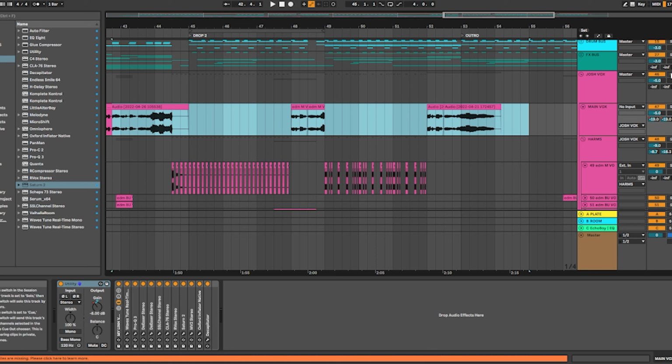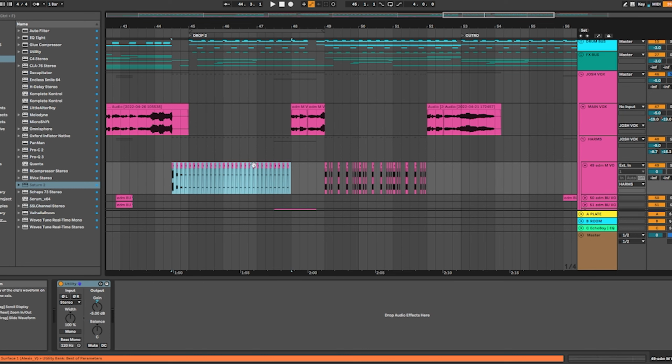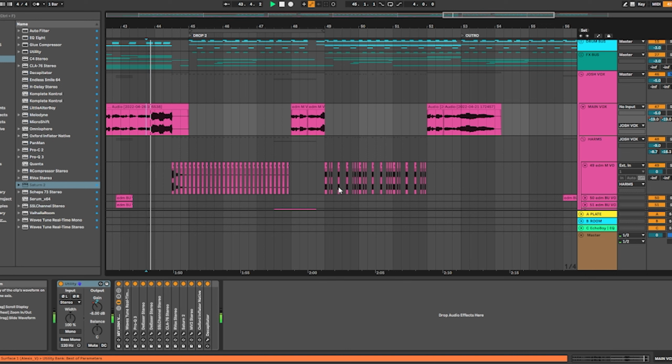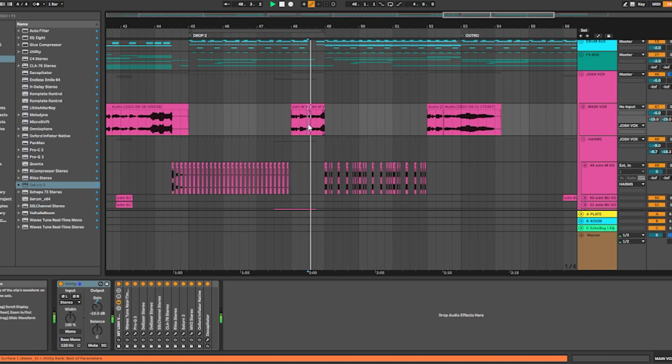But all I did here was, as it was coming out of the bridge or build up, I took the end of that vocal and I just chopped it up to kind of feed into the drop. And then I kind of did a similar thing here, but I did more of a pattern.